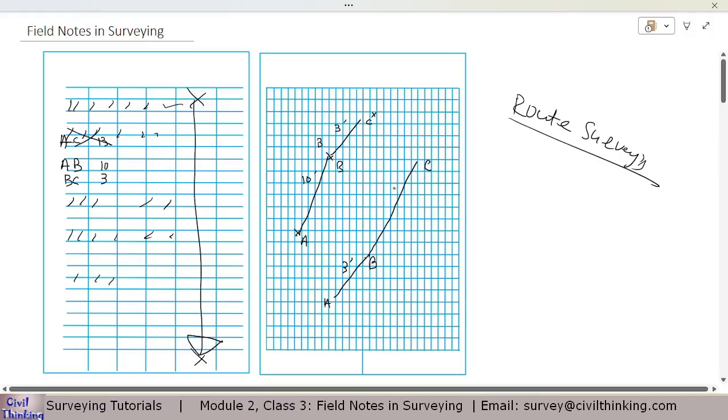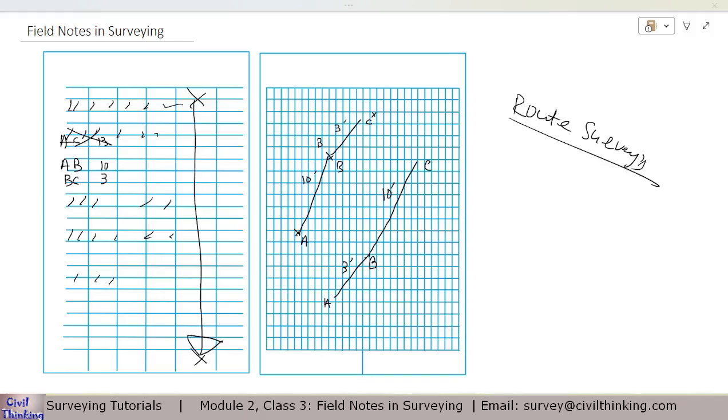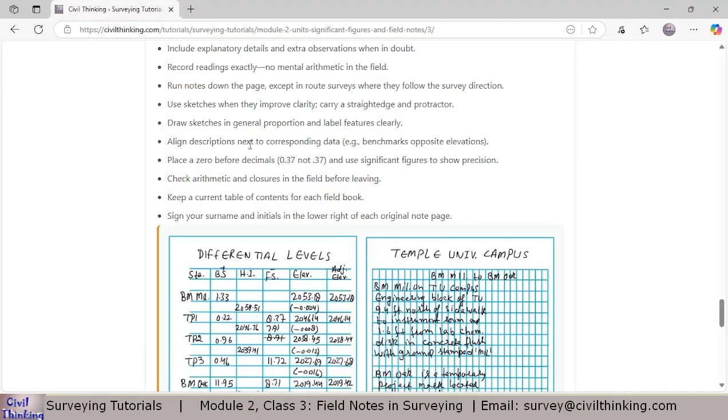So let us say this is C, so this is 10 feet. Now this makes more sense. So use the proportion, use your logic and draw the sketches whenever you feel, and label features clearly.